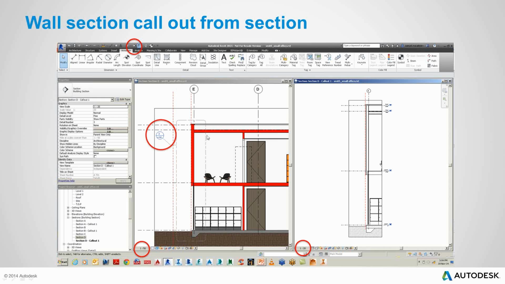A quick workflow here for our 1 to 50 cross-section in the building: we're just doing a basic red-filled wall here, but we want to do a 1 to 20 wall detail. So we use the callout tool, grab a window around that wall section, and create a new view at 1 to 20. We can turn on the fine detail, and then start working up more information in that 1 to 20 callout. It's very easy to do, and when you make changes to that push-pull relationship in the model, it's going to update not only in the section, but also in your callout view as well.